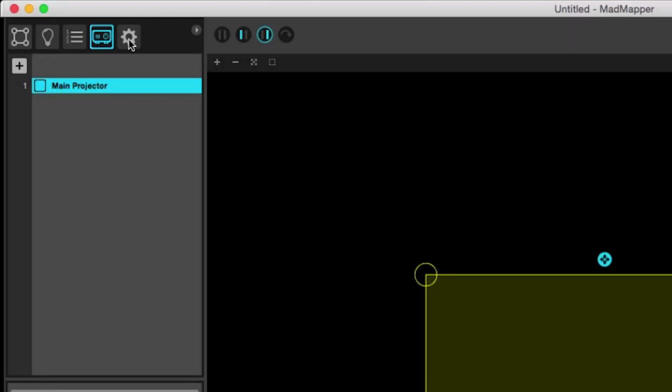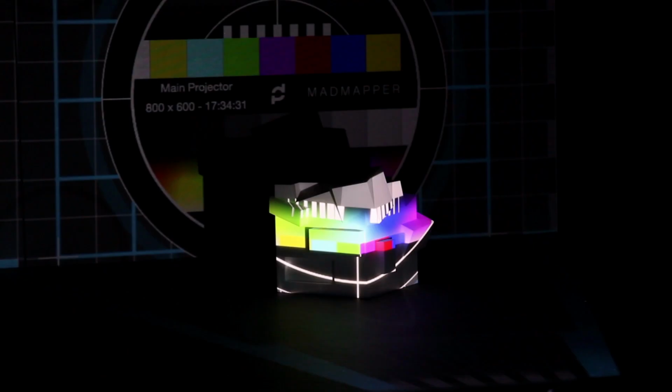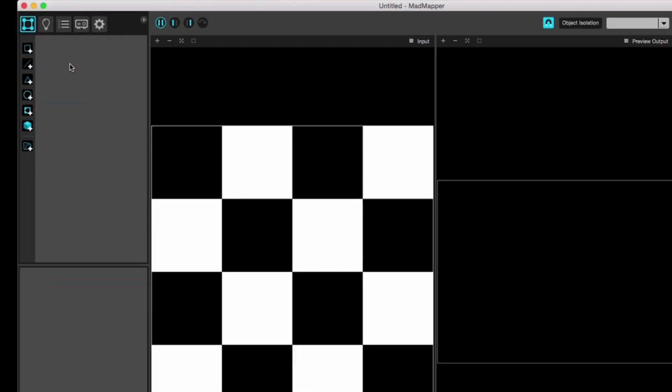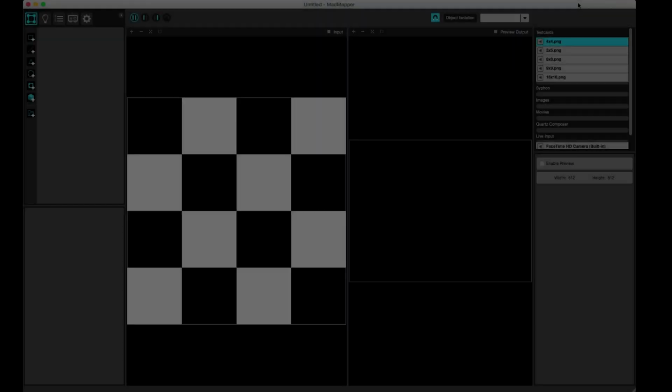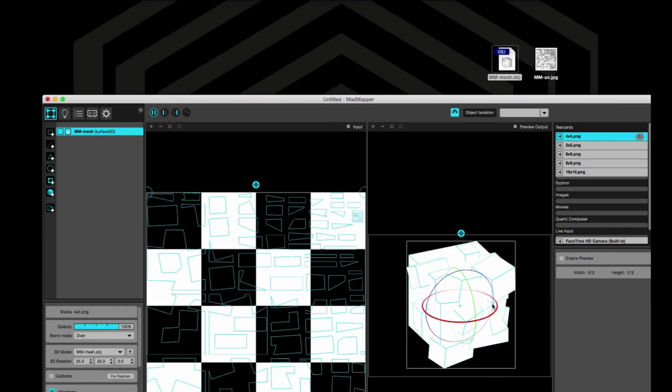Step 2. Position your real object in your projector. Throw a test pattern to make sure your object is contained within the projector's area. Disable the test pattern and go to the Surface tab. Step 3. Load your 3D object into MadMapper. Simply drag and drop your mesh file into your preview output.